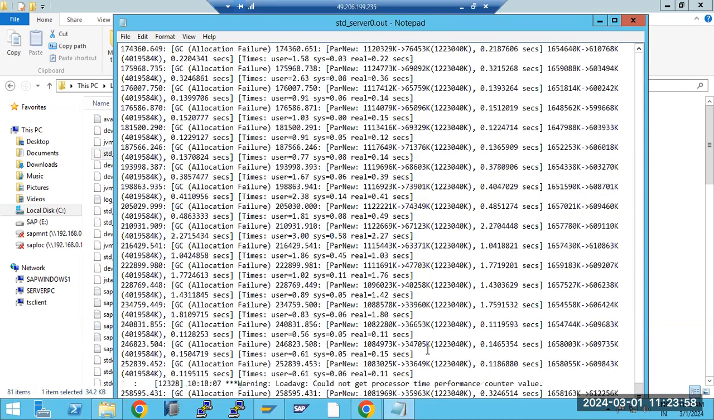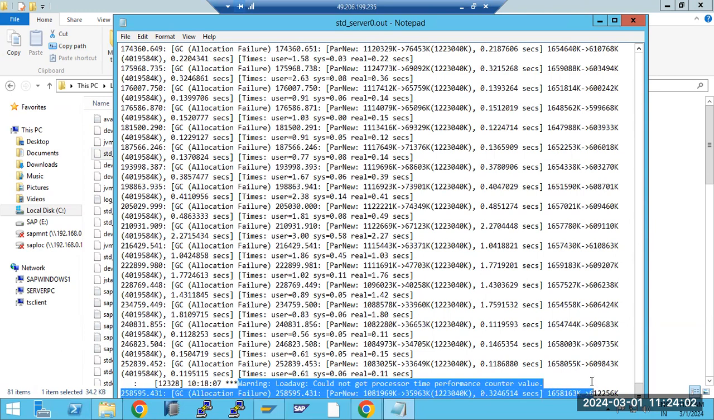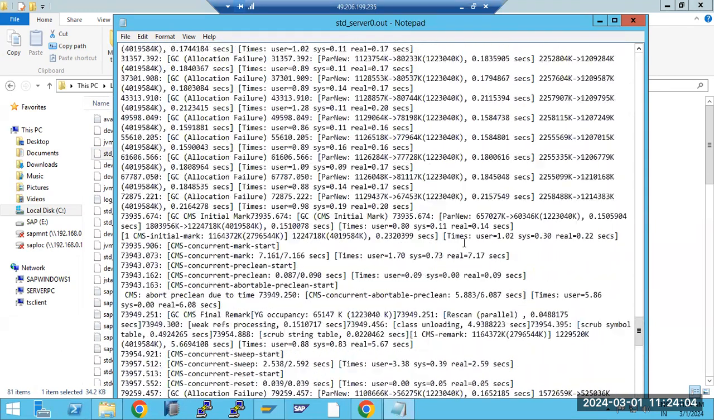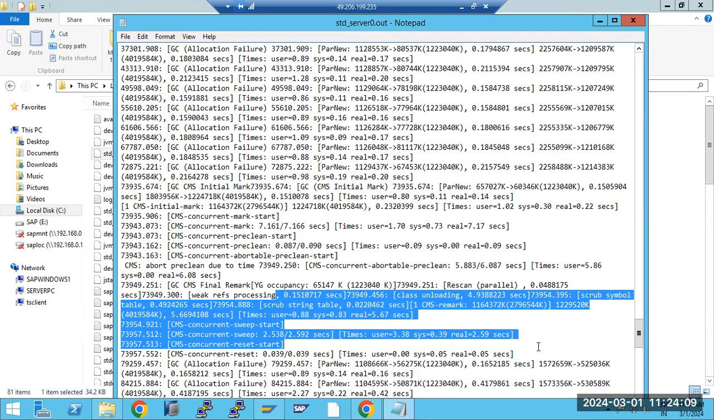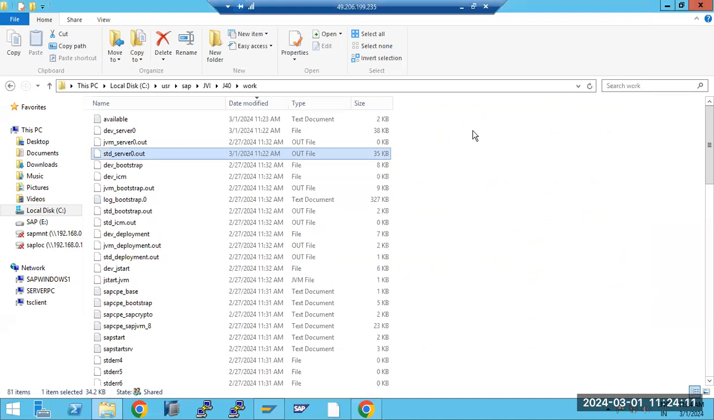Any issues, the logs will be generated here. This is the way we need to troubleshoot the issues. So these are the log files we need to check to troubleshoot it, right?